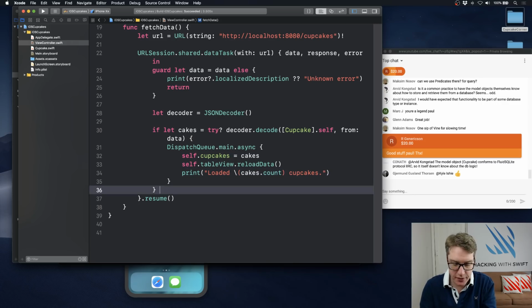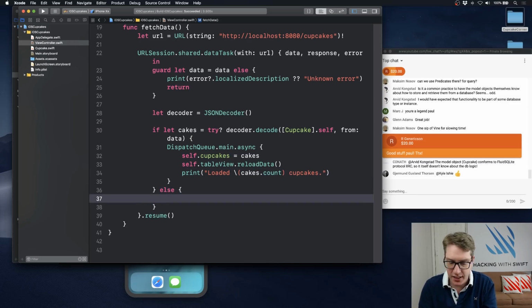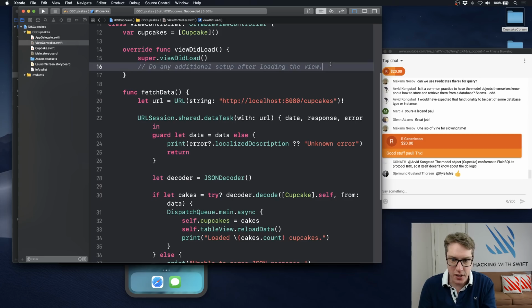If that failed, if we got back bad JSON, I'm just going to print out unable to parse JSON response. Obviously, something slightly more robust in your own code would be a good idea. You could fill it in later on if you want to. Of course, we've got to call fetchData in our viewDidLoad. So we'll do fetchData. Boom.